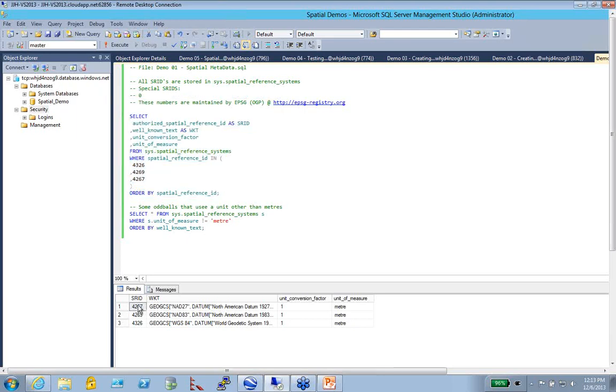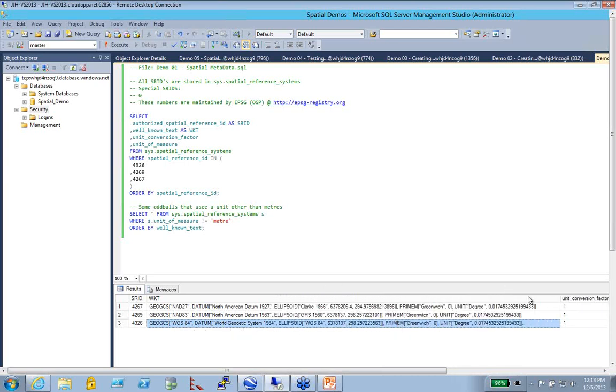So you can see here that we have the different rows. 4326 is the WGS 84, or the model that the GPS systems typically use. And it's got all of the information about that projection embedded in here, as well as the unit of measure that it uses.